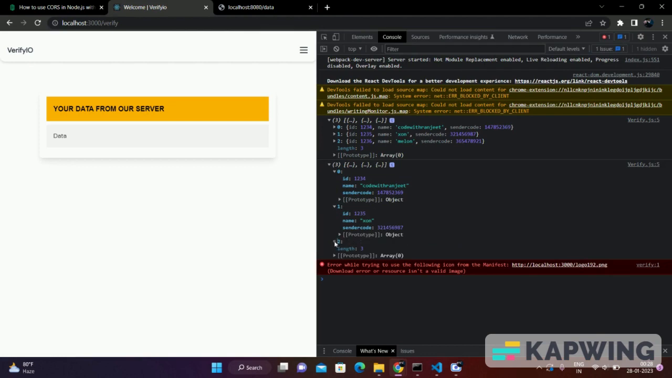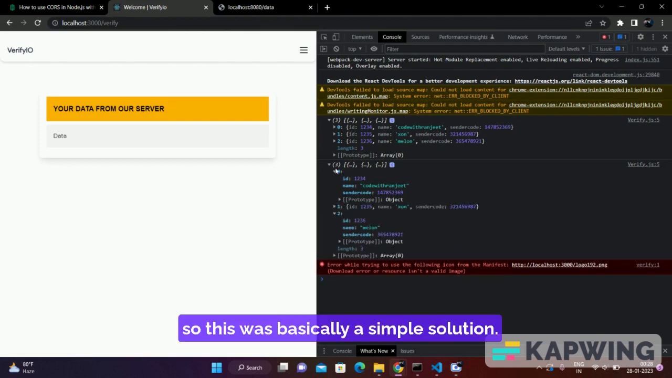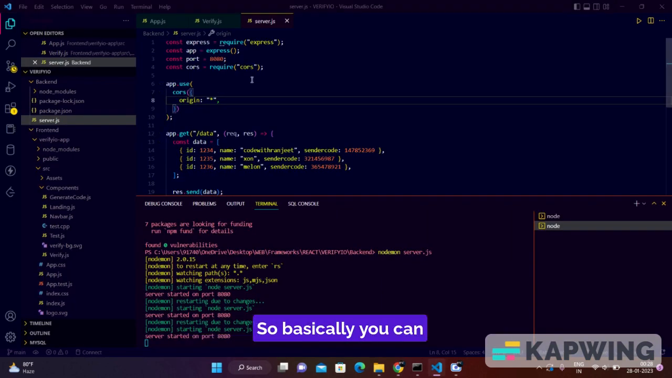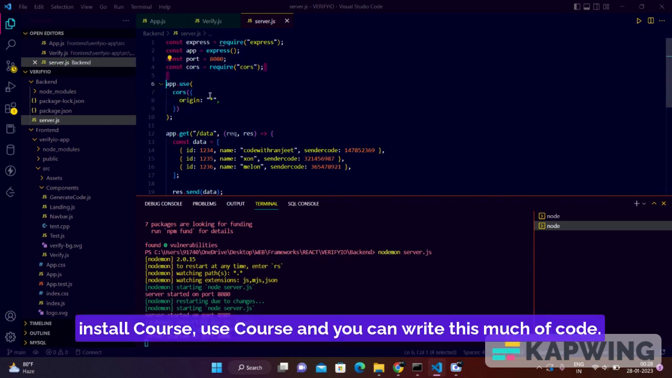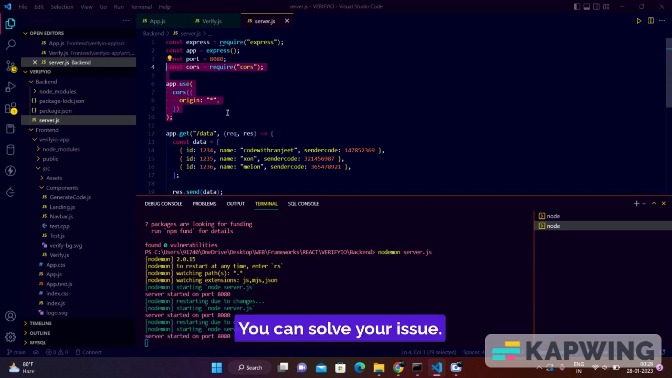So this was basically a simple solution. You can install CORS, use CORS, write this much code, and you can solve your issue. So that's it for the video.